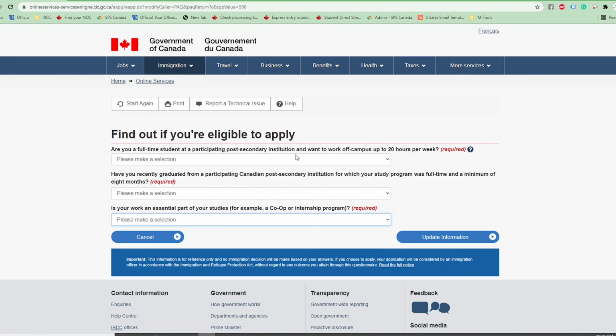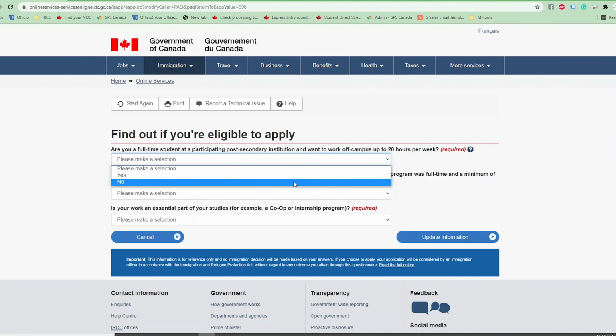Are you a full-time student at a participating post-secondary institution and want to work off-campus for up to 20 hours per week? Please select no for this question because you want to work for more than 20 hours a week on your post-graduation work permit.